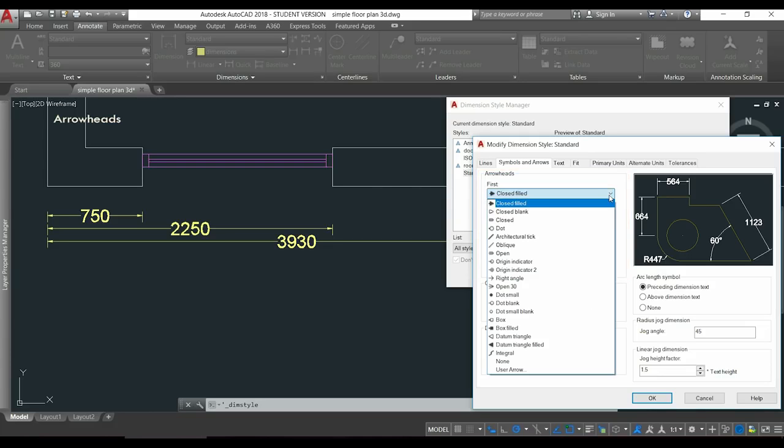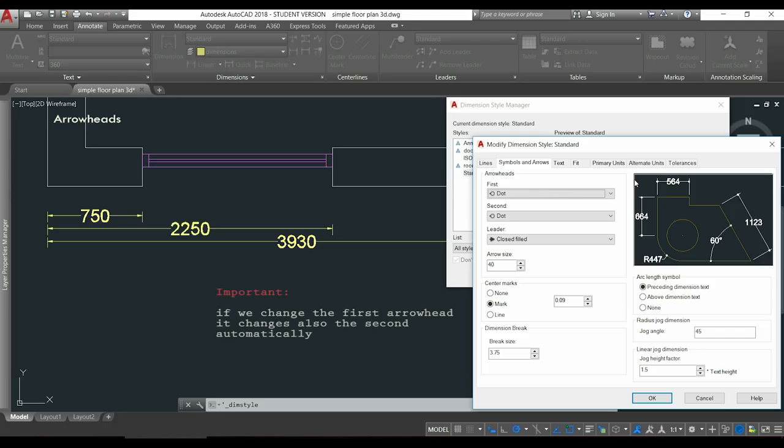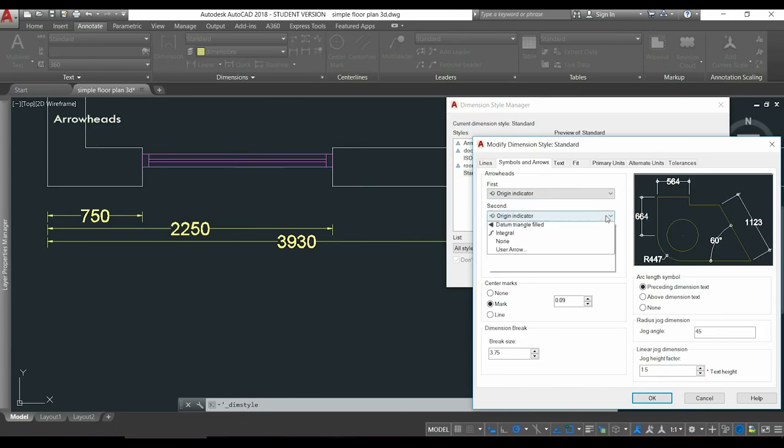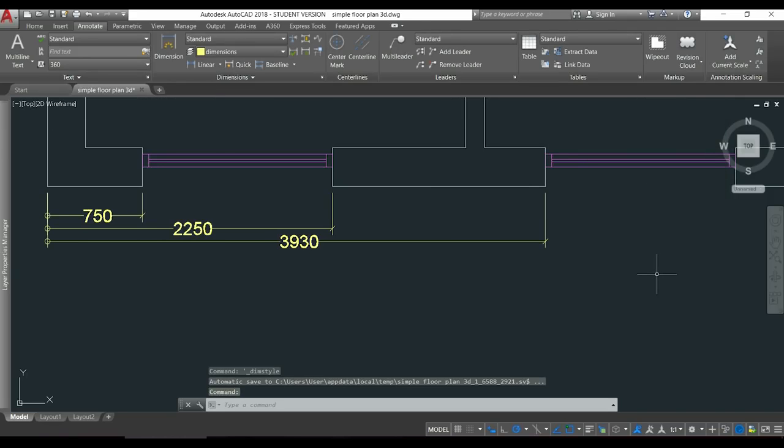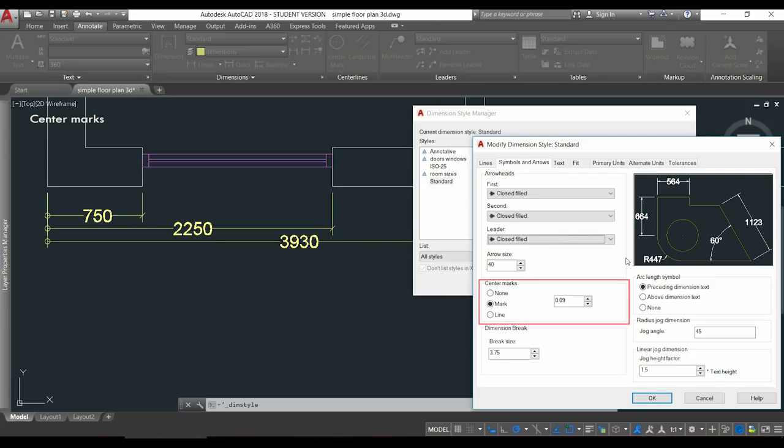Arrowheads. Here we can change the arrowhead. As you see, you can choose one of all these types. So if I change it, it also changed the second arrowhead, because usually we want the same for both. In case we want a different type for the second arrowhead, just click on it and change it. And if I click in OK, you can see how it looks. The center marks are used for circles or arcs, and they are used for radius or diameter dimensions. I can have the regular one, this one, or I can choose to not have a center mark or a line.